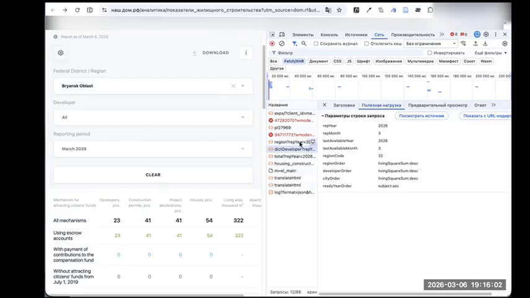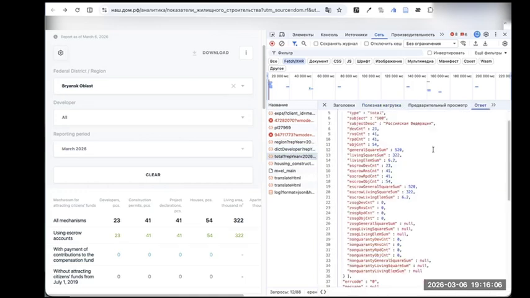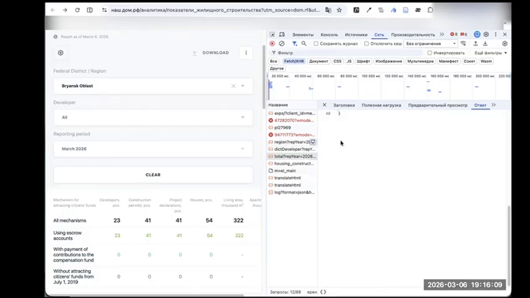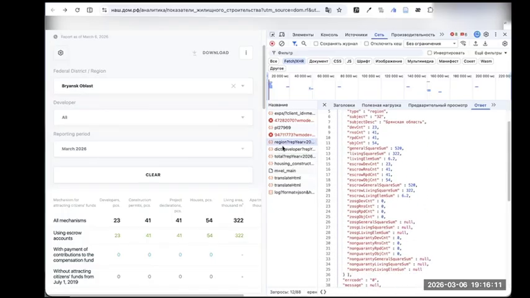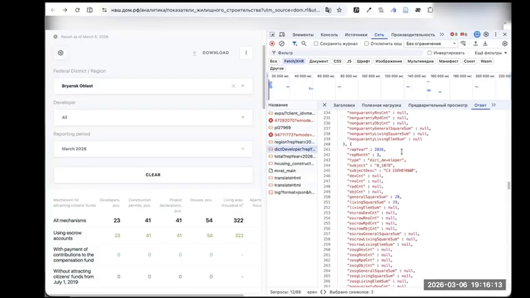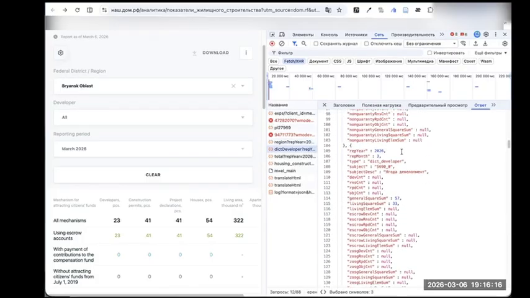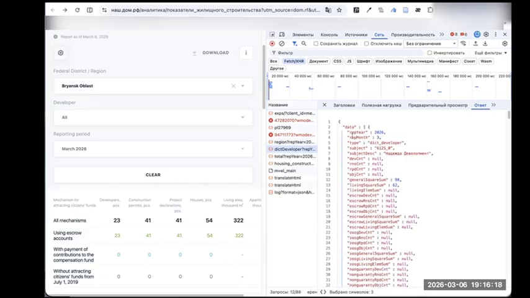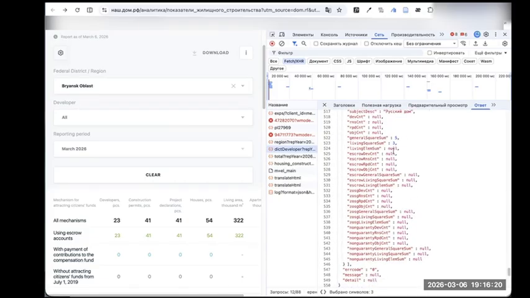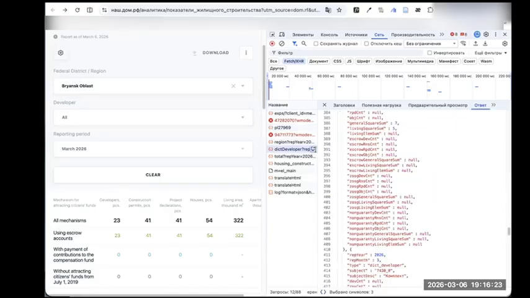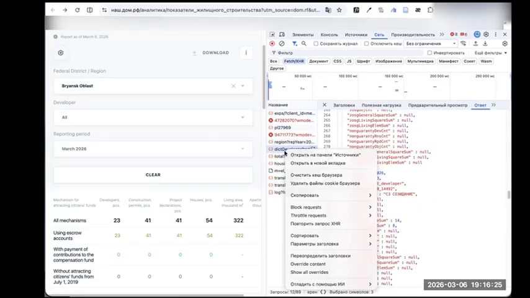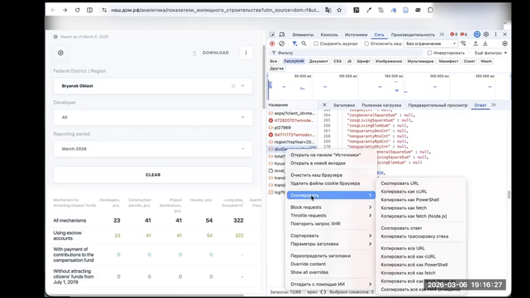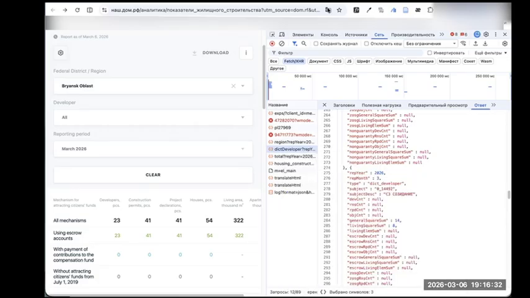Let's, for example, work with this: it's total, and here is regional, and here is for developers. So let's try to work with this method. We can right-click, choose copy, copy as cURL, and then go to a special website.